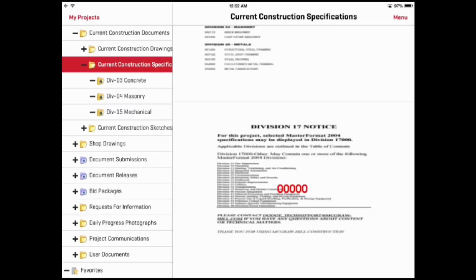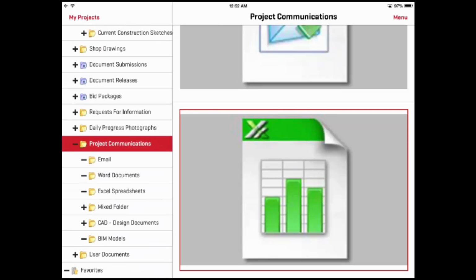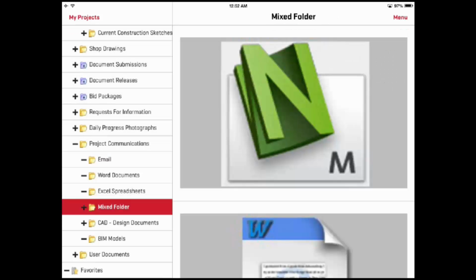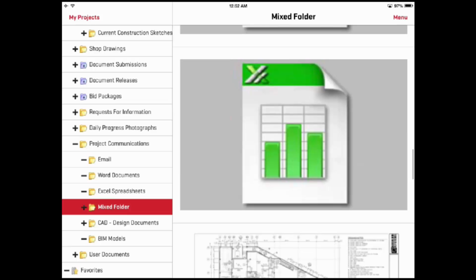The system can view any type of document including Excel spreadsheets, Word documents, CAD files, videos, and photographs. Any file that can be viewed on an iPad can be stored in the project. As you can see, the iPad application is very powerful yet easy to use. It makes accessing your project's documents easy.